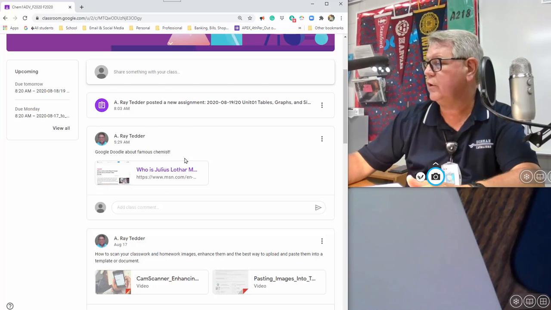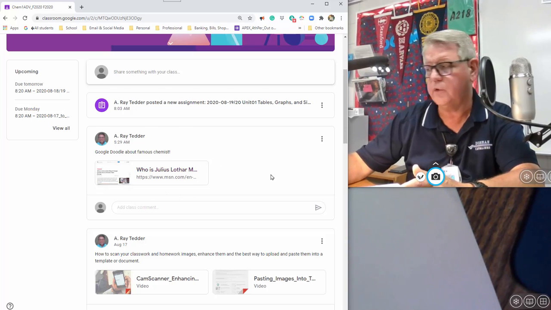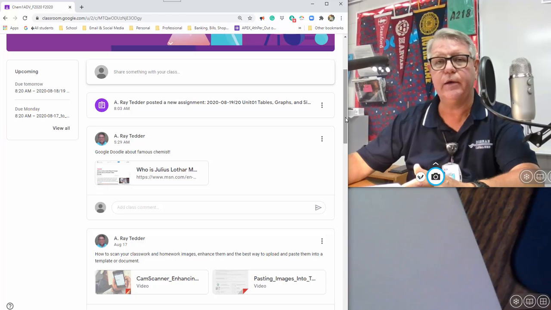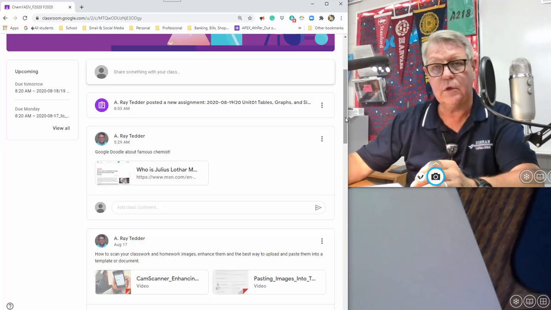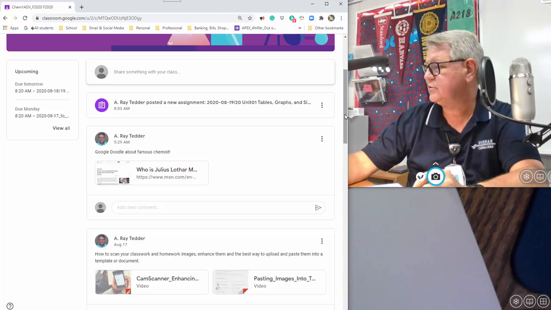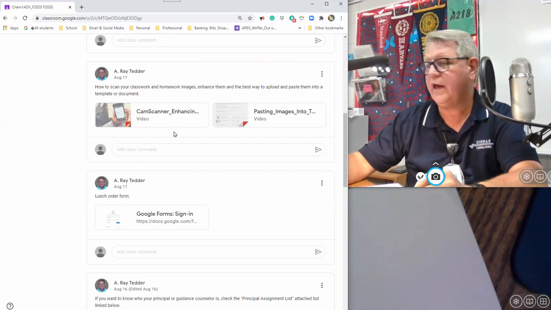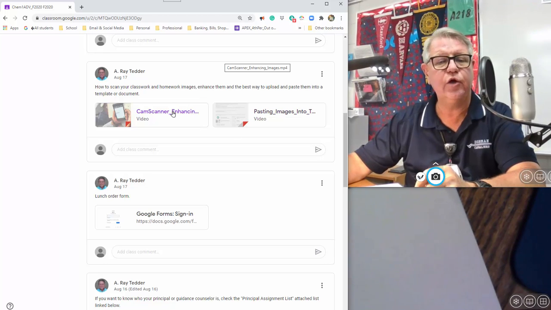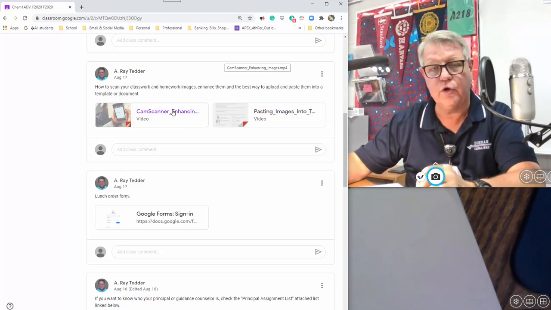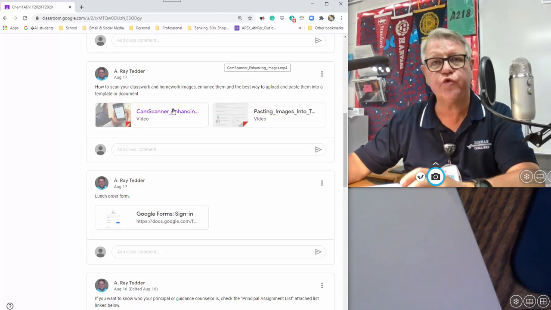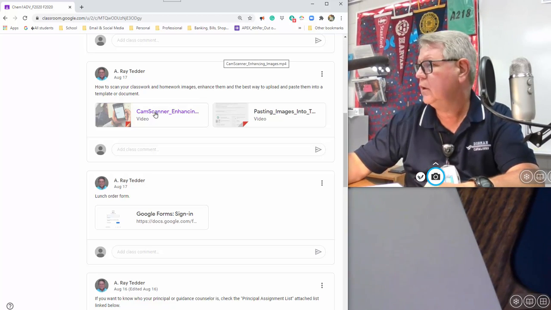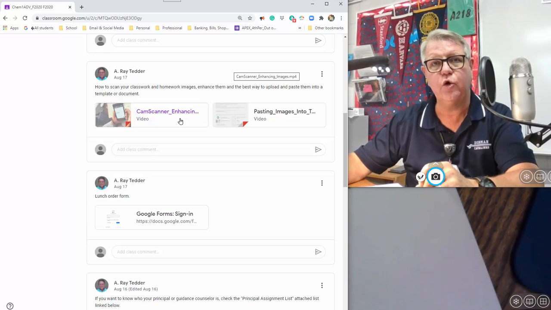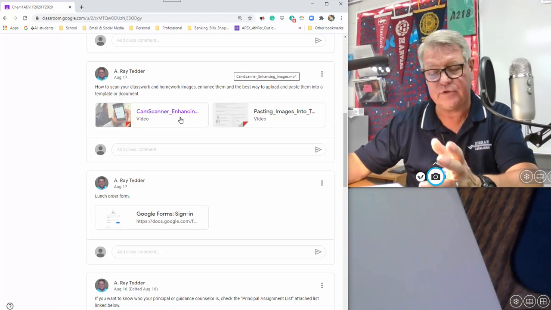So this article here I put in I thought was pretty interesting. You might want to read it, about a Google Doodle for today that was about a famous chemist. Then, how to use CamScanner. You need to have both the CamScanner and Google Drive apps on your smartphone. If you're going to download those, download Google Drive first. That way when you download CamScanner, it will recognize that Google Drive is there. That's what usually happens anyway.